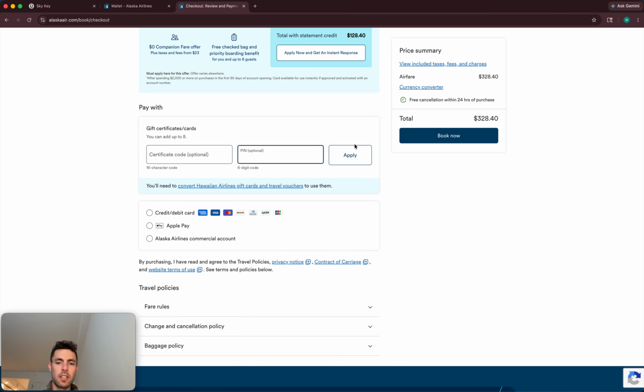Once you've selected the credits you want to apply, you'll see the cost of this flight get reduced. So for example, if SkyKey got you $100 of savings on a flight and you applied all of those credits on this flight, then you would see the $328.40 price get reduced by $100. So you would only pay $228.40.